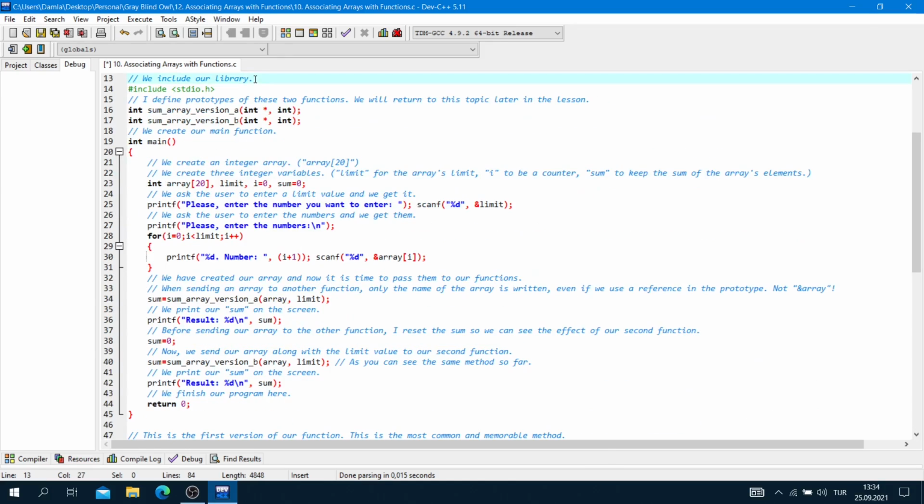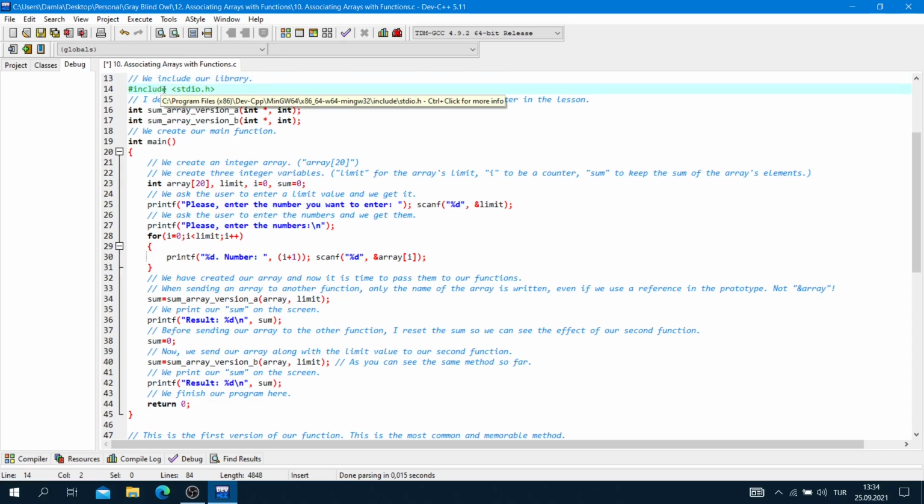We include our library, hashtag include stdio.h. I define prototypes of these two functions. We will return to this topic later in the lesson. int sumArrayVersionA and int sumArrayVersionB. Okay, we create our main function: int main, the brackets and the curly brackets.